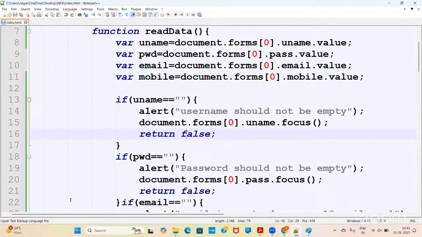In a general programming language we use if conditions, for loops, while loops, control statements or conditional statements, as well as arithmetic operators. The same things we can perform by using JavaScript.